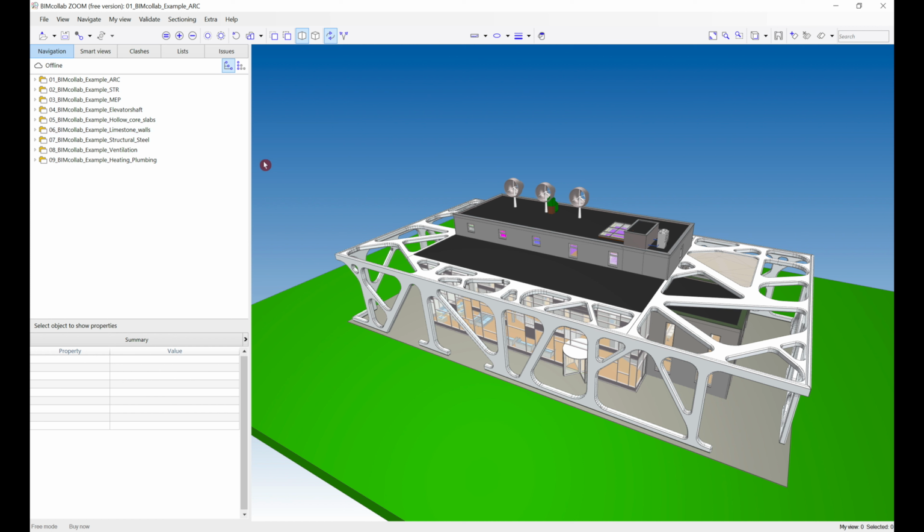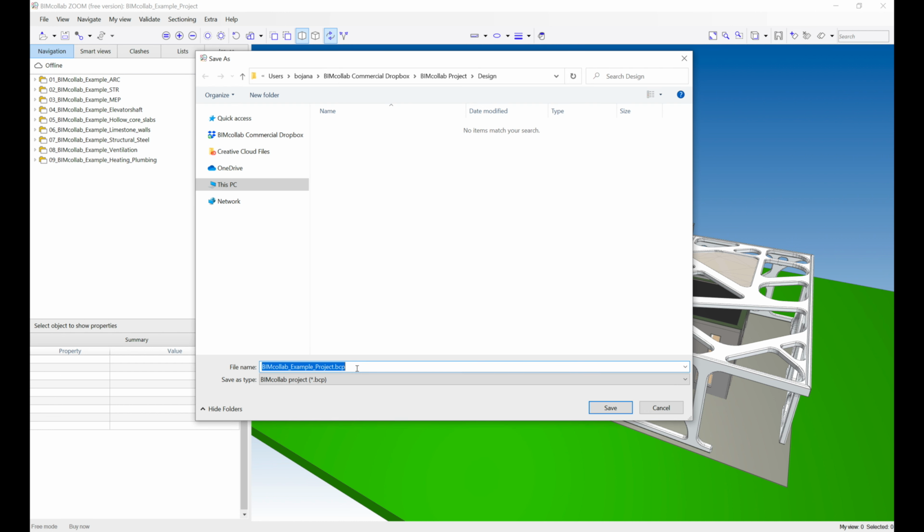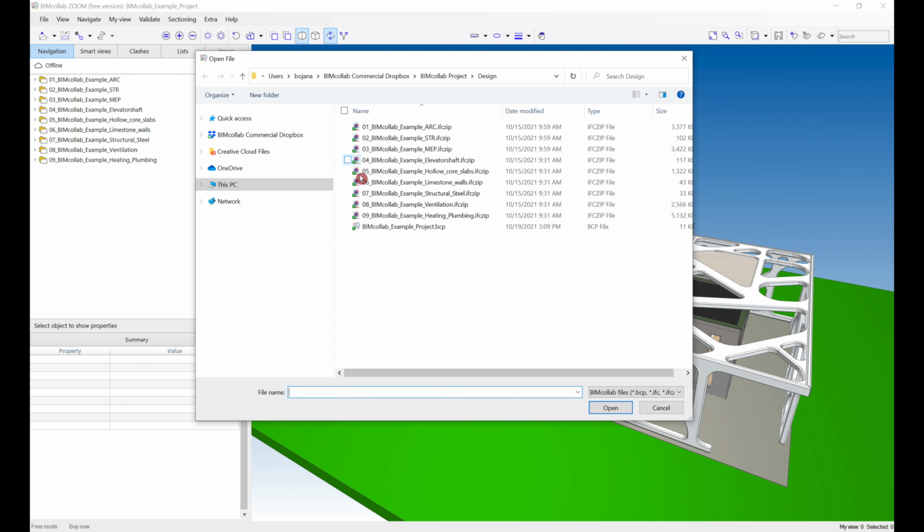Once you have loaded your models, you can save the federated model as a BIMcollab project by navigating to the File tab, and selecting Save Project as. Save the project file in the same folder the IFC files are located in, as the BIMcollab project file does not contain any IFC data, but a registry of paths to files. Because of this, when sharing the project file with others, make sure you share the referenced models as well.